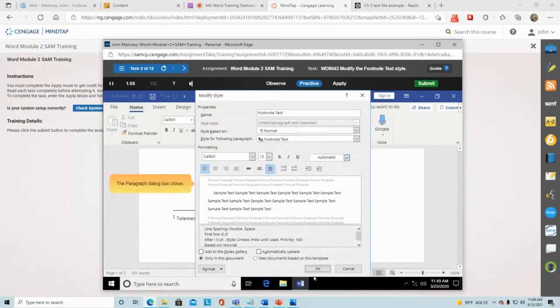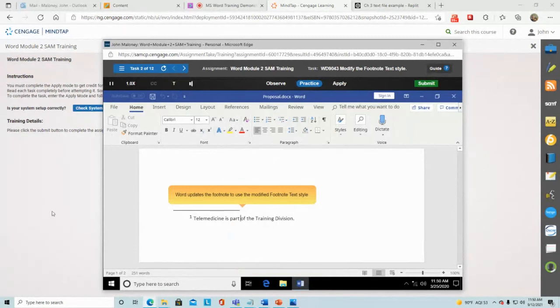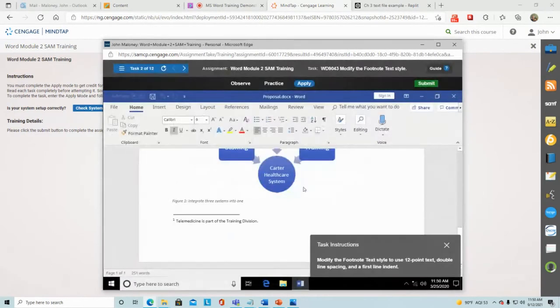Click OK. The Paragraph dialog box closes. Click OK. The Modify Style dialog box closes. Click Apply, and Word updates the footnote to use the modified footnote text style. All right, so let's try now with apply.